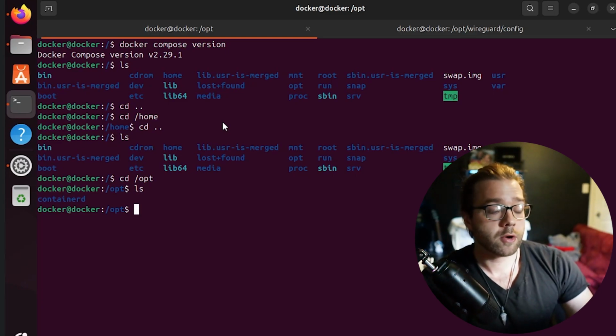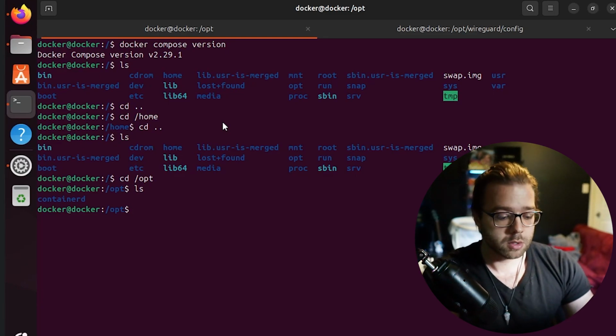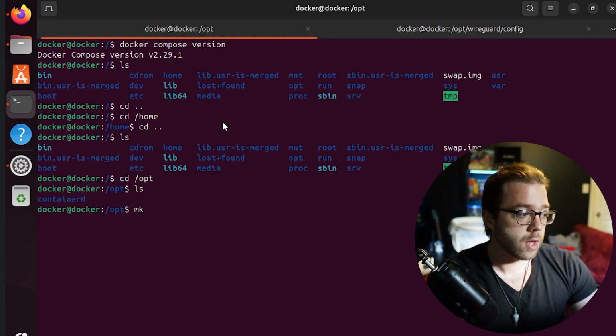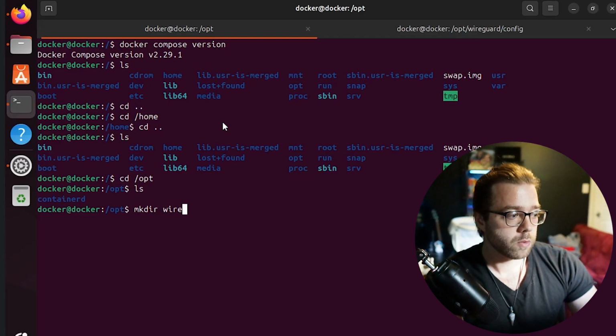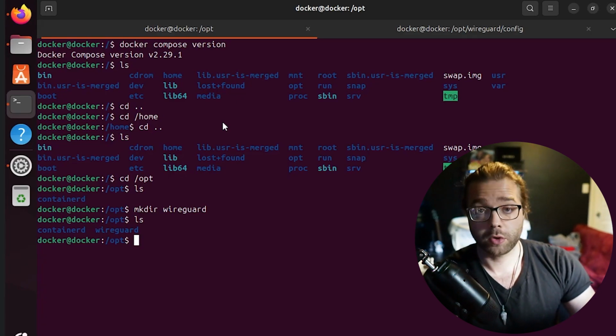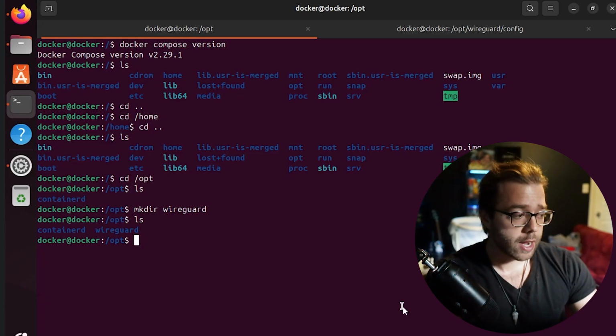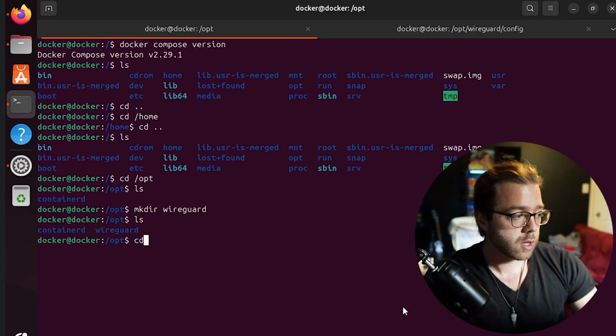So you can see here that I already have a container, and we are just going to be making a new one. To do that, we're just going to do mkdir for make directory, and we're going to name it wireguard. And then if we type in the ls command again, you will notice that there'll be a folder called wireguard. All right, so now that we got our folder created, we are going to be going into the folder. We can do that by just going cd and then wireguard.